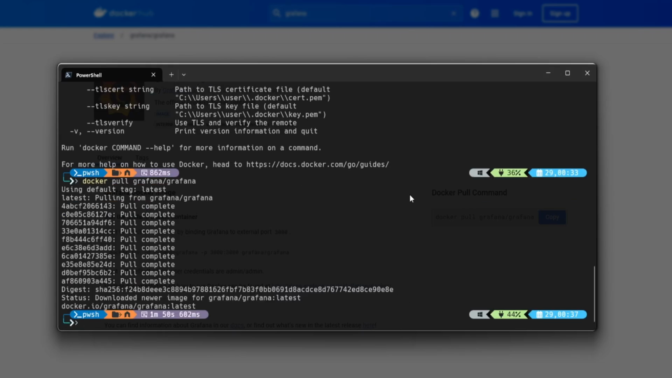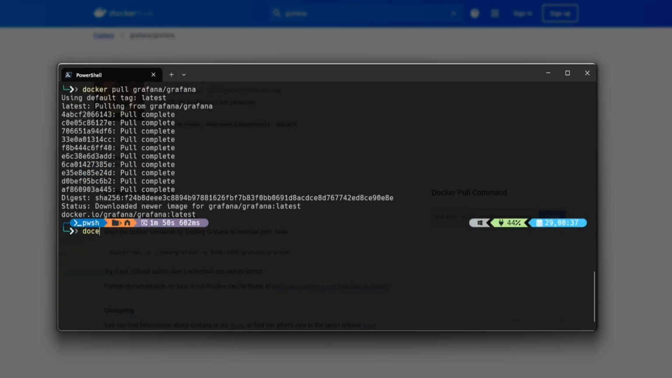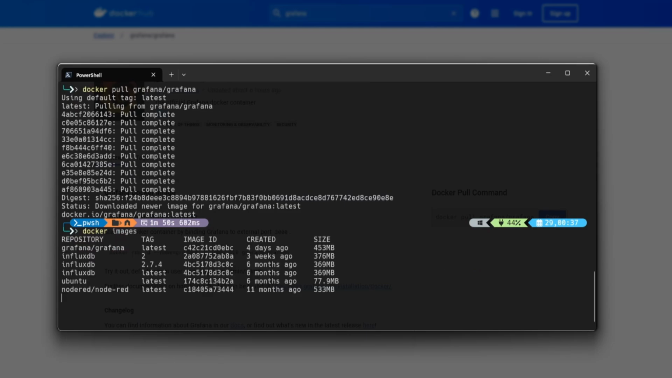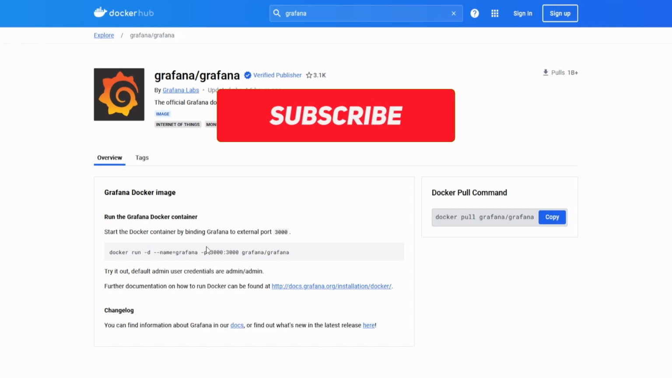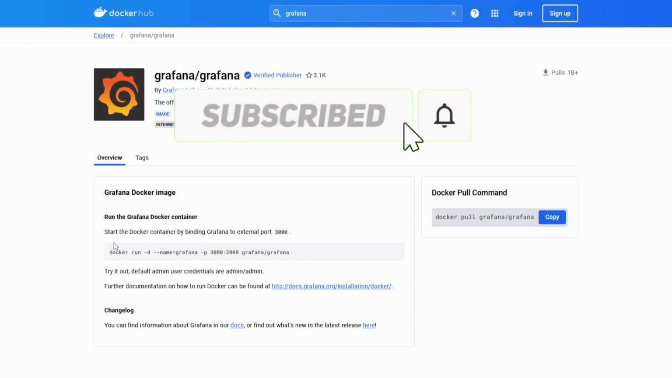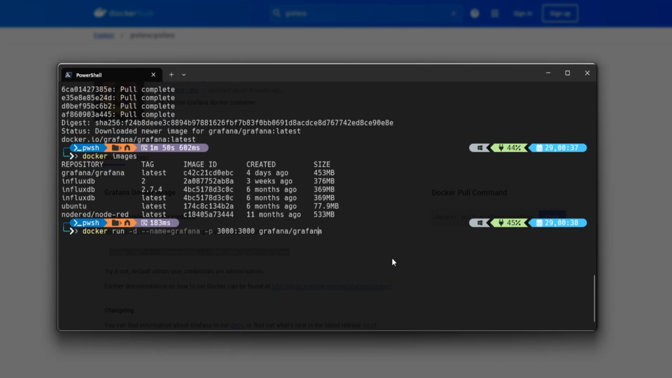Okay, and if you want to check your images, just write docker images. And you can see that now we have Grafana. And to create a server, we have this other command, just copy this. If you want to give a specific name, just go to this --name and change it to the name that you want. In my case, it will be mygraph. Okay, and then run it.